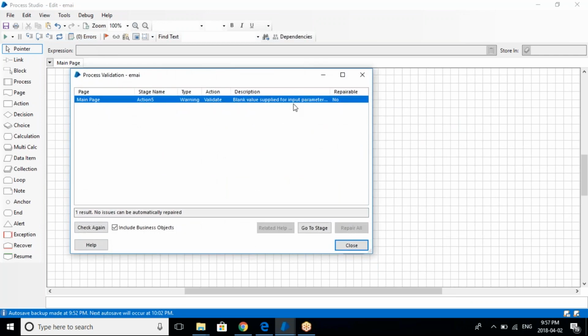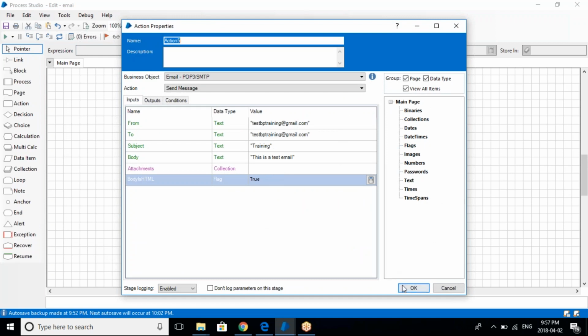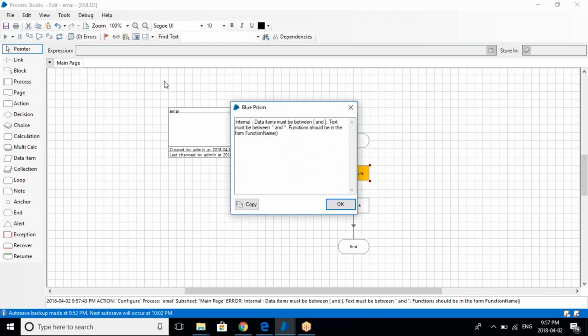Warning: validate blank value supplied for input parameter attachment. That is fine, I'm not using attachment here. These are also fine, but we are getting an error here. Data item must be between and text must be between. And function should be in from function name.